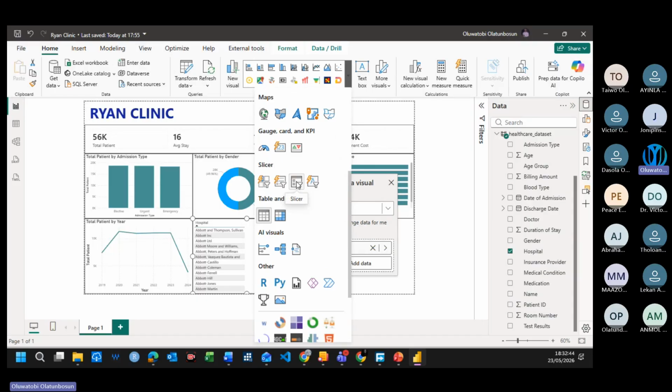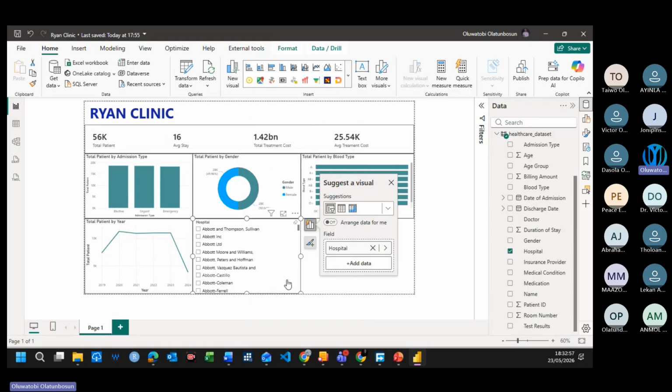You can choose any slicer. There are different forms of slicer. Before, we were always restricted to this particular one, but now you can have more than one. You can even have button slicers now, right? But I'm going to stay with the old slicer.